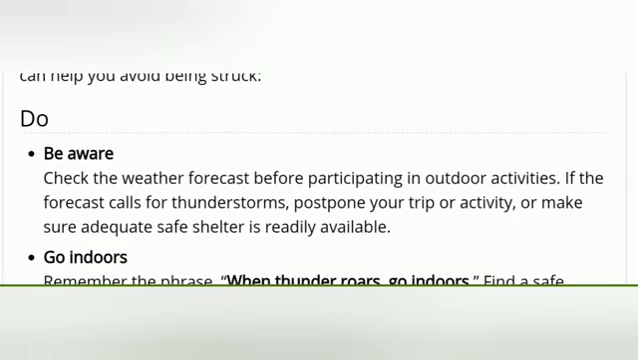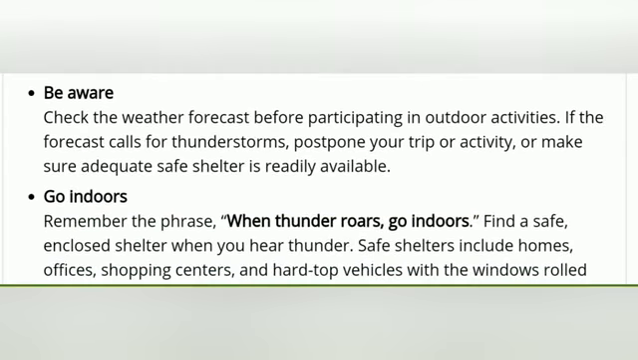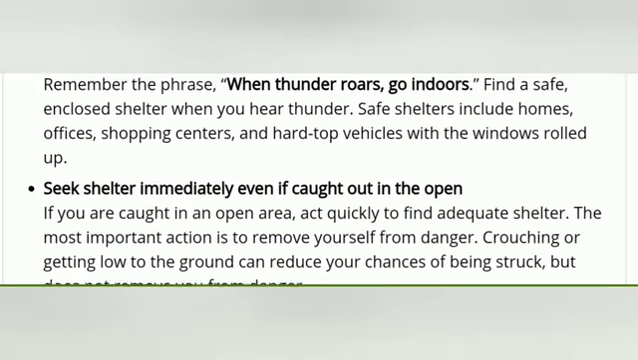So what we have to do? Be aware. Check the weather forecast before participating in outdoor activities. If the forecast calls for thunderstorms, postpone your trip or activity, or make sure adequate safe shelter is readily available.